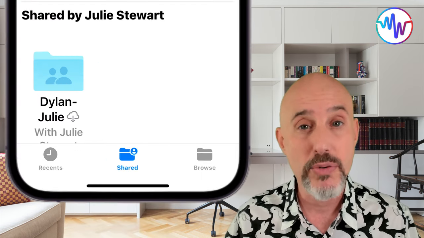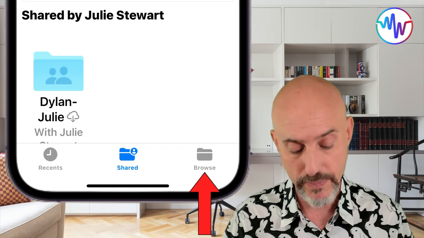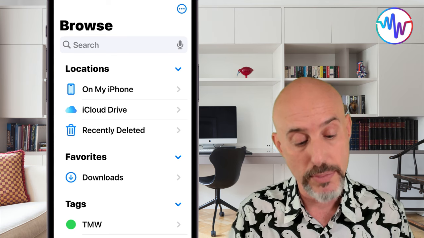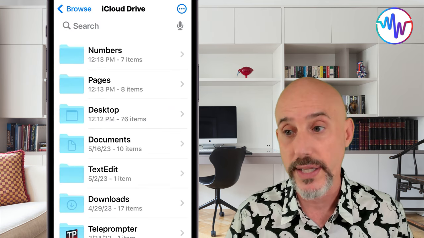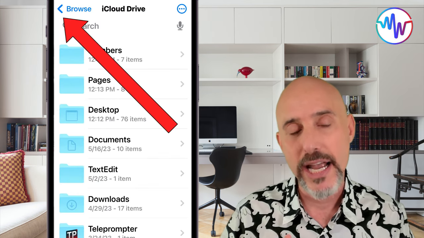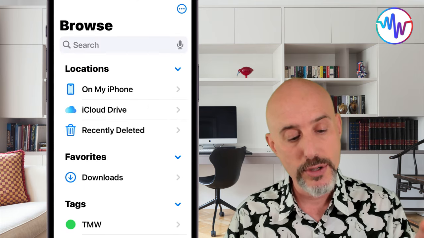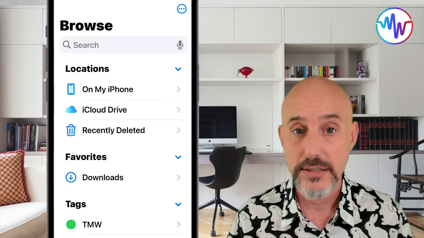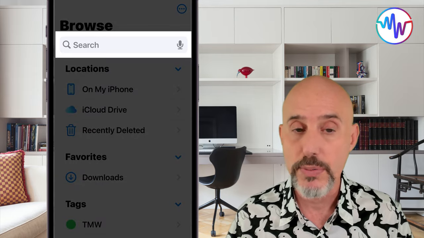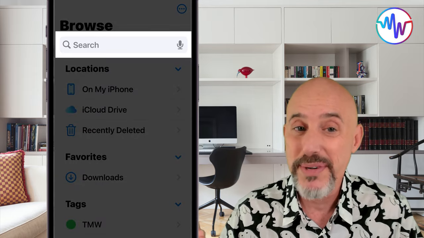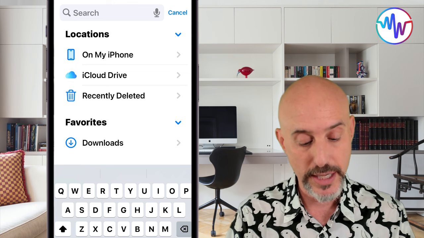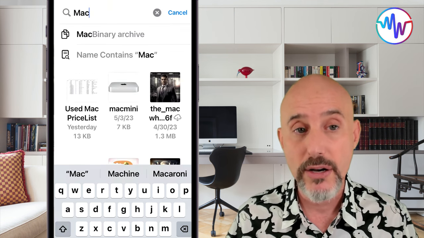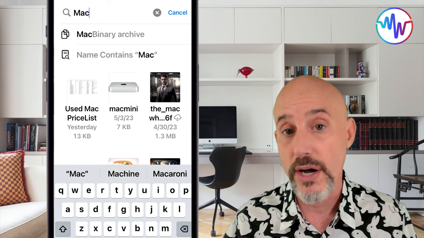Now let's step over to where we're going to spend the majority of our time, the Browse section. You may not see this screen when you click on the Browse section. You may be in another screen like this. Just click the back arrow in the top left corner until you can see all of these items like the locations, favorites, and tags. At the top, you're going to see a search bar that you can use to find pretty much any document. Simply click into it, type a couple of letters, and it'll pull up those files right off your desktop, your documents, or your other locations.